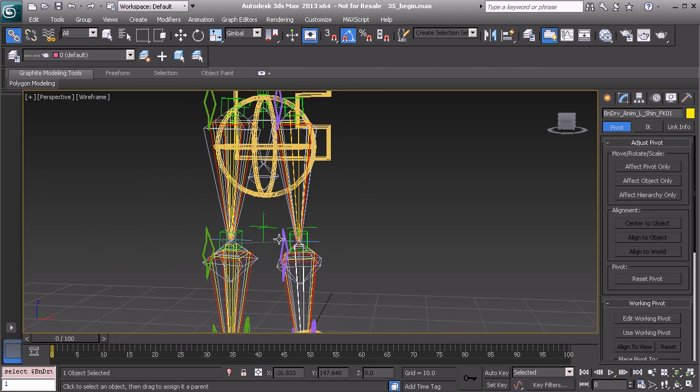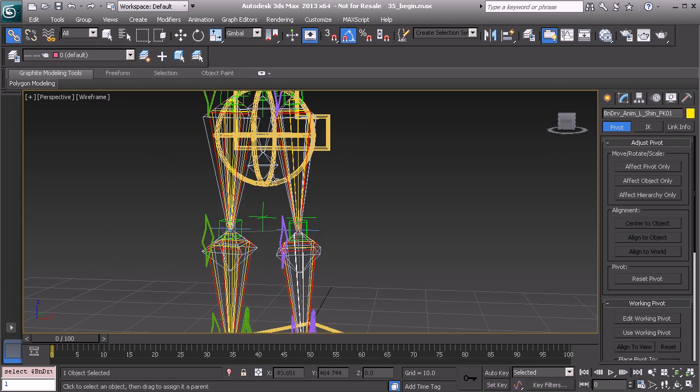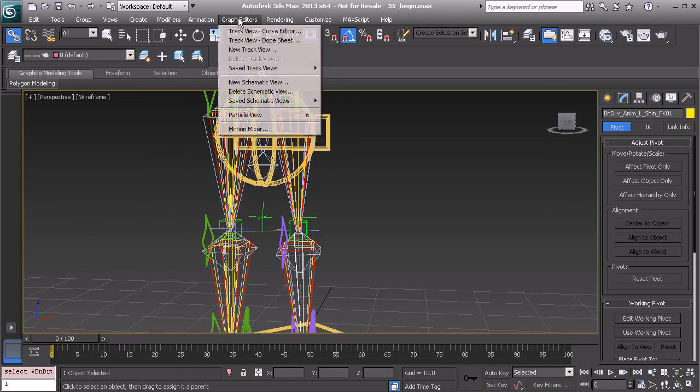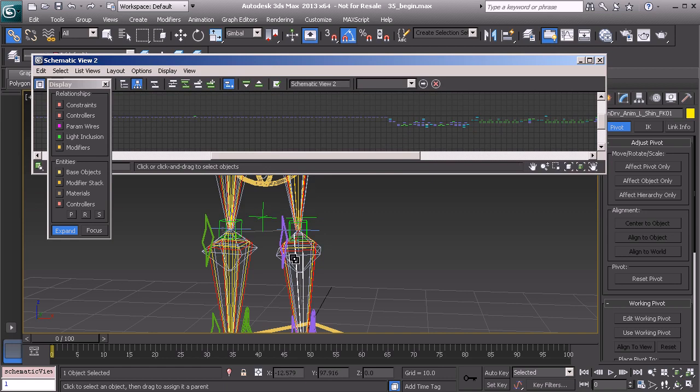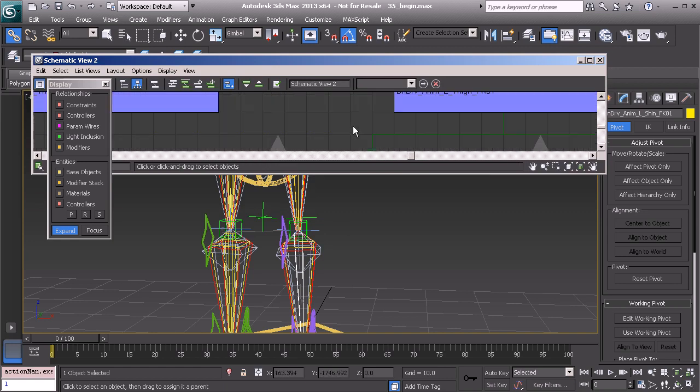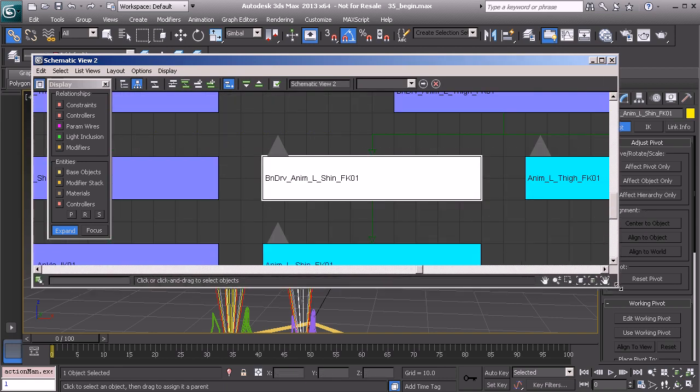Now another way we can link is to work with the schematic view. So it might be easier to link that way because it's kind of tough to get to a few of these bone objects. So I'll head over to Graph Editors and create a new schematic view. From there, with the FK shin bone selected, we'll press the Z key to find it. Let's increase our view, and there it is.